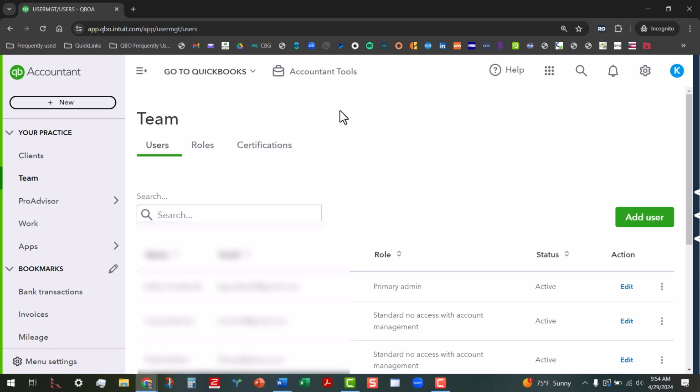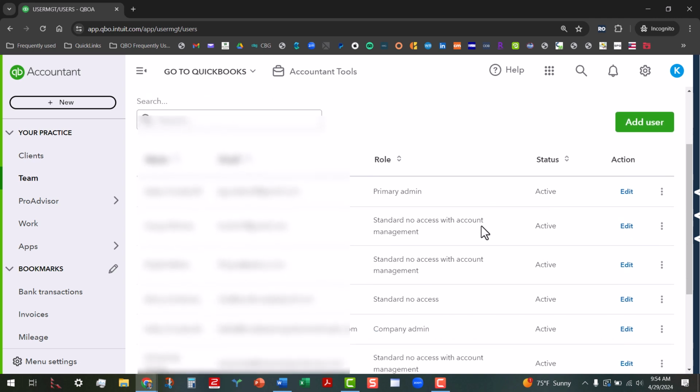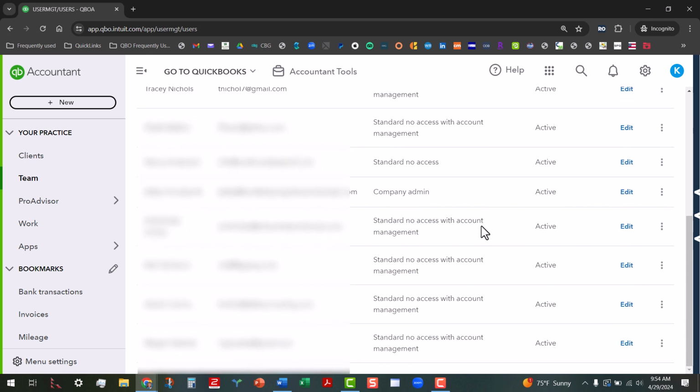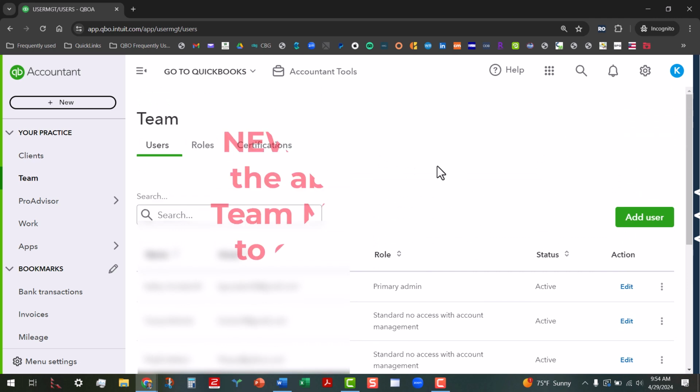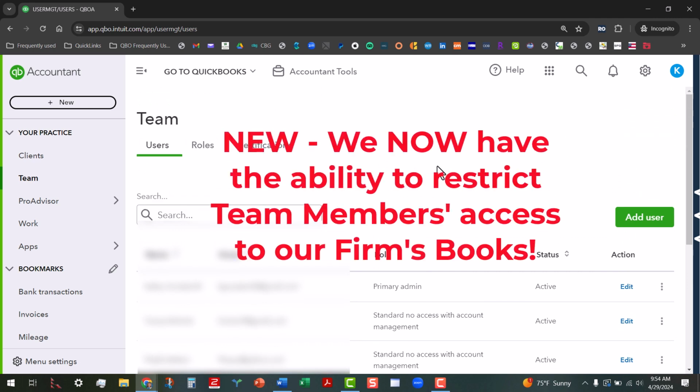Now, the current people that I have on my team, their roles have been updated. Most of these have standard no access to my firm, and that was one of the biggest complaints that some of us had when we were adding team members. We did not want certain people viewing the information or having any access to information in our firm unless they were working specifically with our firm. So now you can do that.